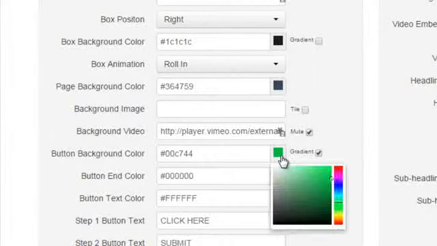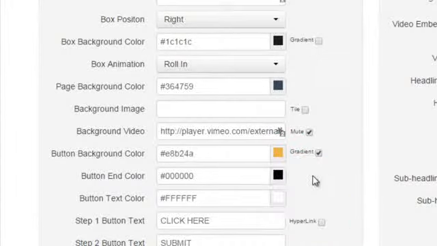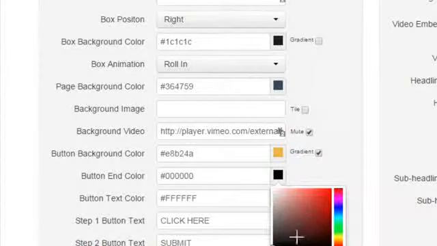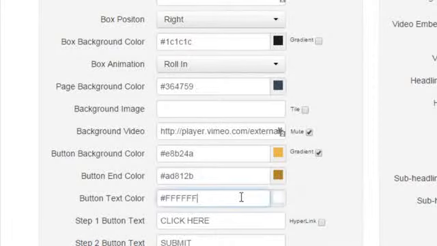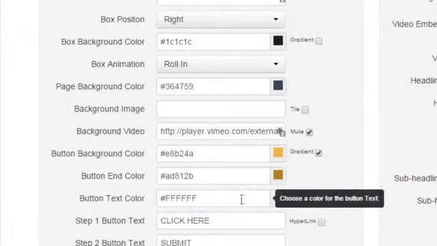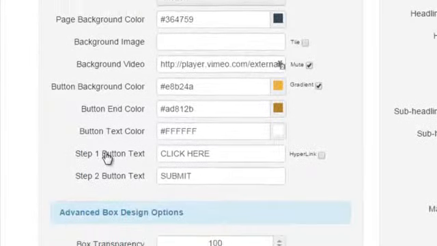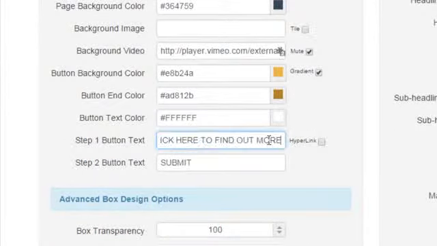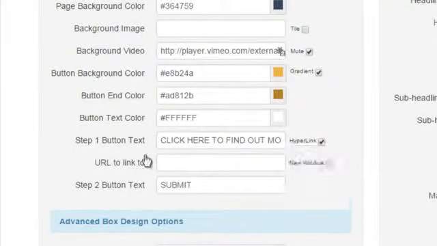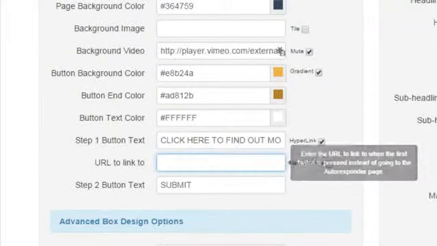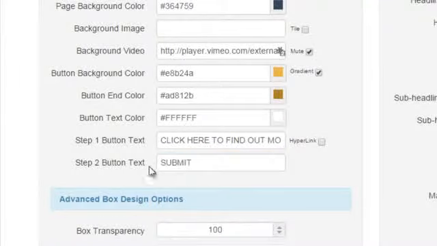So we're going to choose something like maybe orange, maybe like a light orange. And then the end color will be a dark orange. And then of course we have the button text color, which in this case, I'm going to use white. We can enter the step 1 button text. I'm going to say click here to find out more. You can also hyperlink that text if you want to and enter that URL here. But in this case, I'm not.